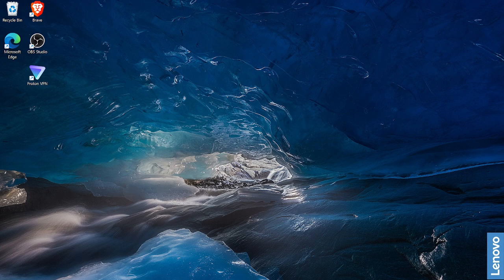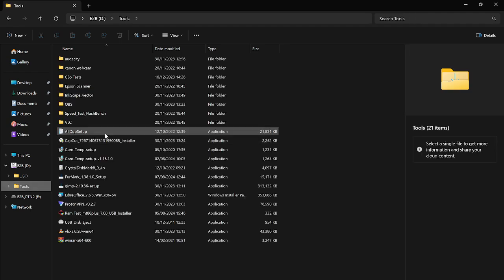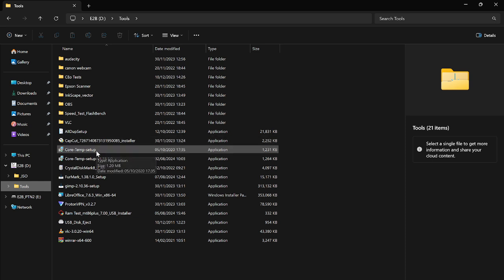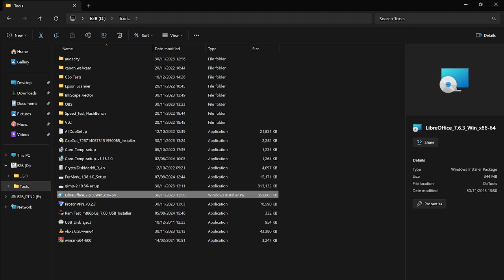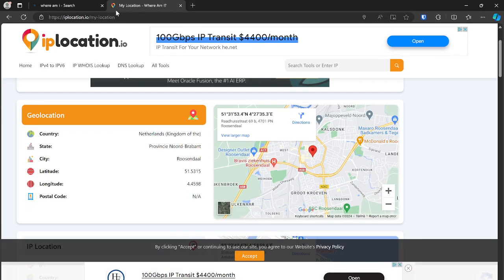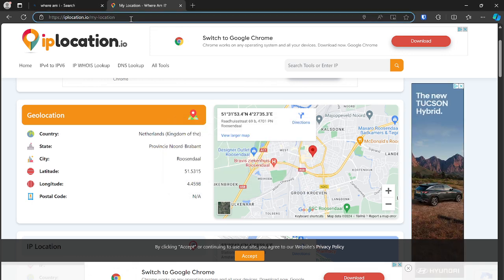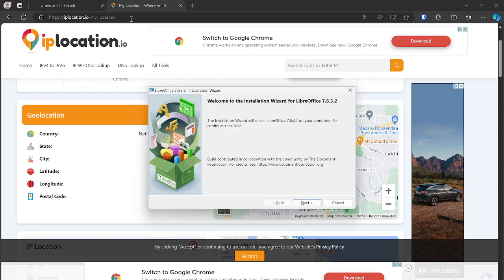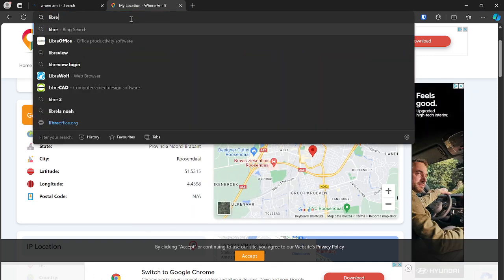So I need to get LibreOffice. Let me just go to my tools. So I've got Core Temp, which tells you the temperature of your CPU, and disk scan. I've got Proton, I've got LibreOffice, so I've got that already downloaded. That you can simply do like this. Let me show you. It's like an alternative to Windows paid services. So let's go LibreOffice.